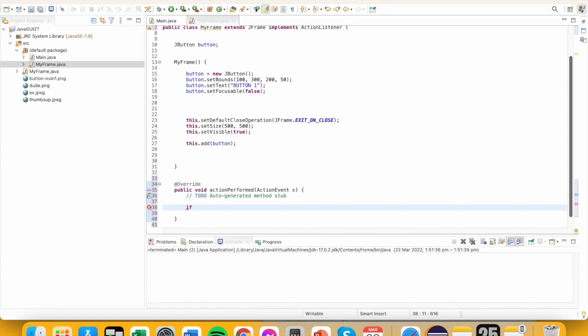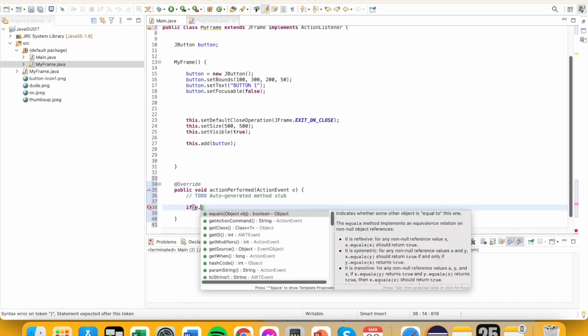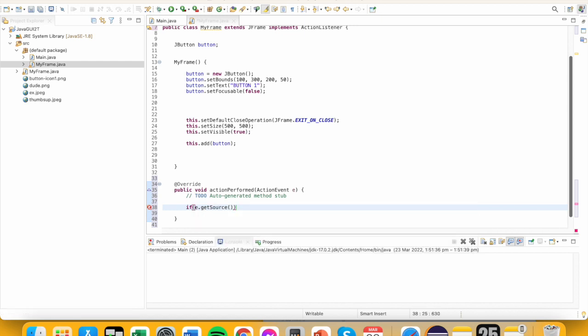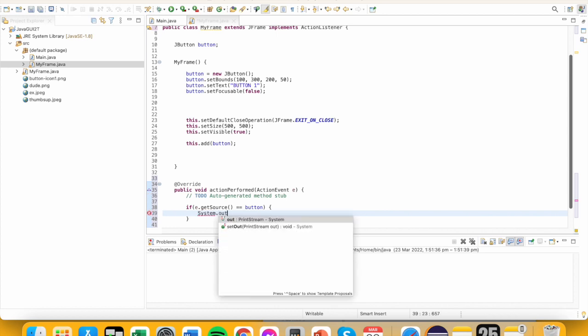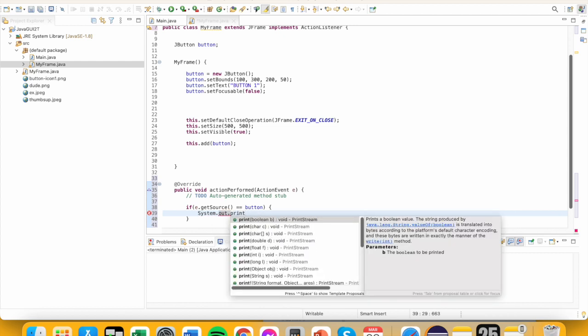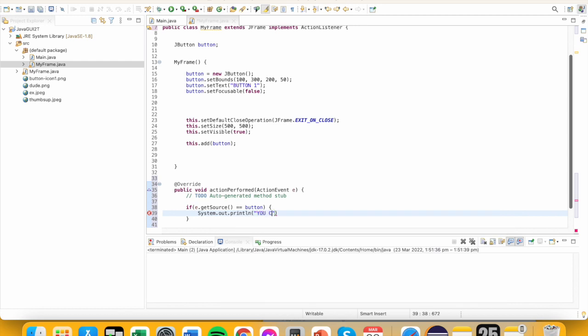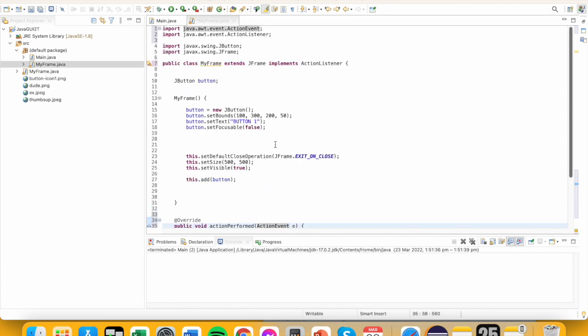If, ayan, e dot, di ba? Get source, okay, is equivalent to button. Yung mangyayari is that magsisystem.out siya, system.out.println, and then tapos, ayan, try nating lagay na you click the button, okay. And then let's try to see if it works. Meron bang mga existing errors?